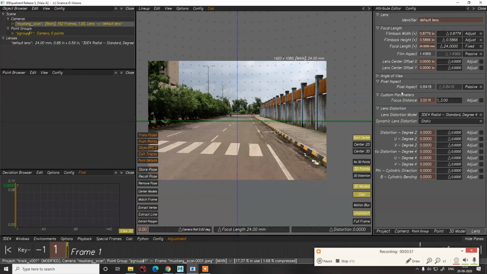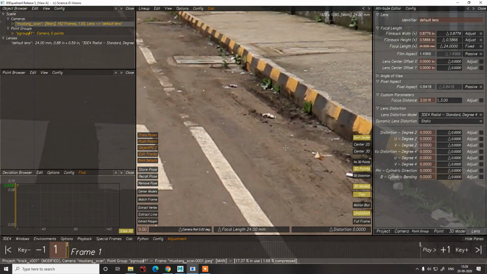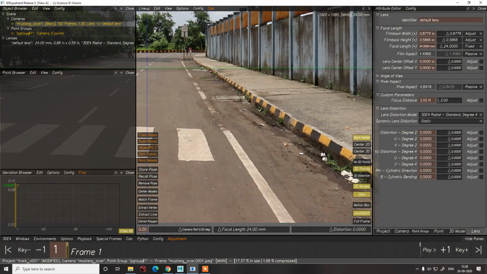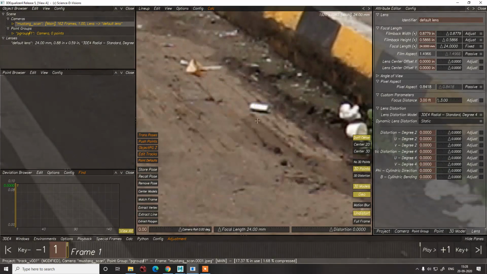This is a really important thing: this must be the first thing that you do while tracking anything, or else you're going to get really bad track values or deviation in the deviation browser. I don't want that. So what we'll do right now is add some points and do a track quickly.